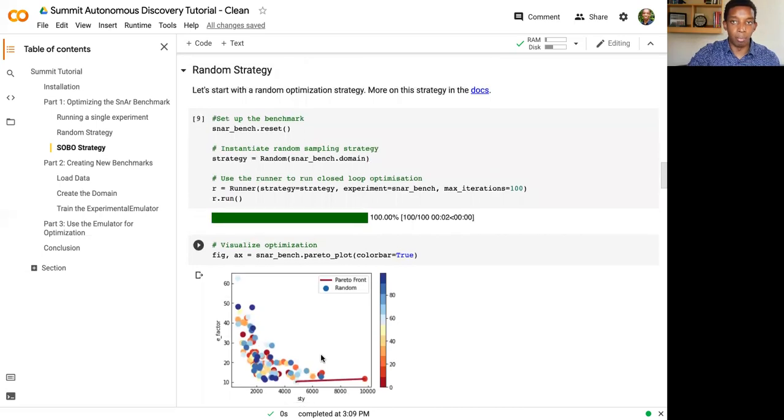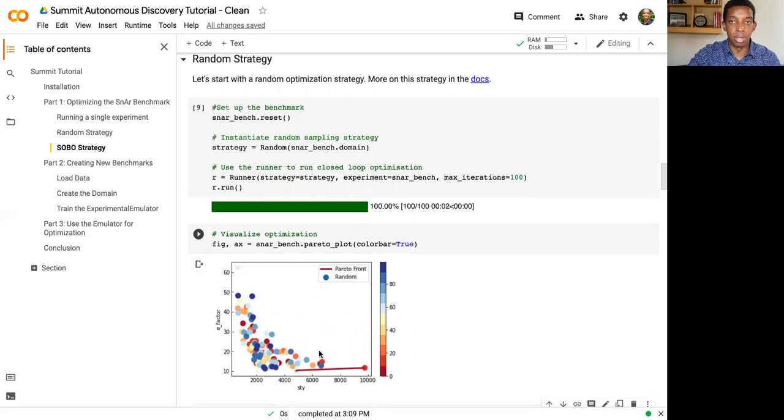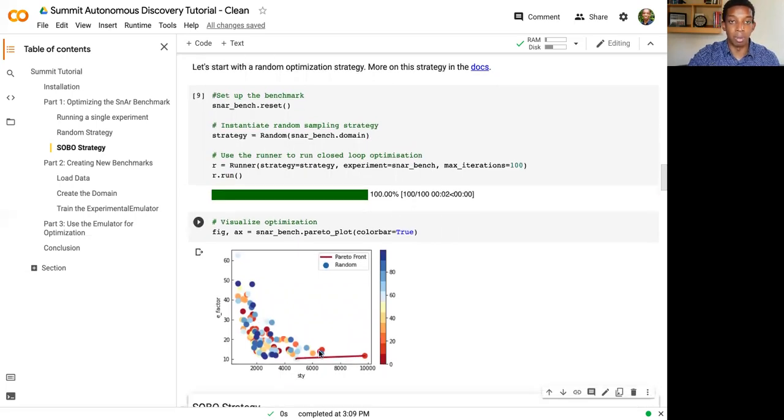So random strategies work quite well in the limit of large numbers of experiments, but when we have a small number of experiments and we want to quickly try to find the best conditions, we want to turn to some other strategies that might work better.